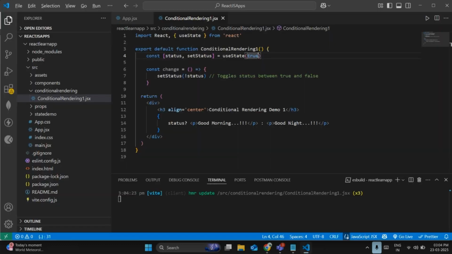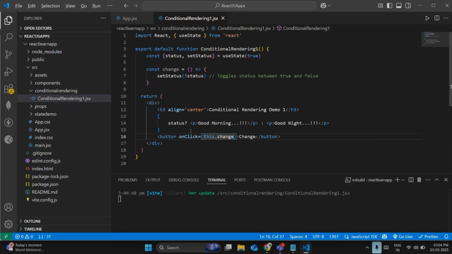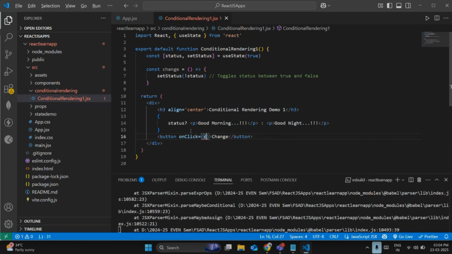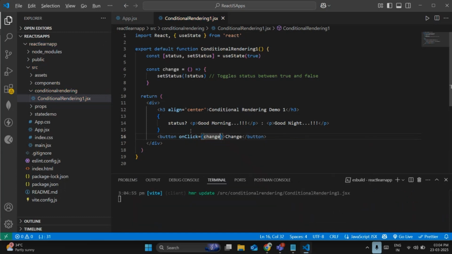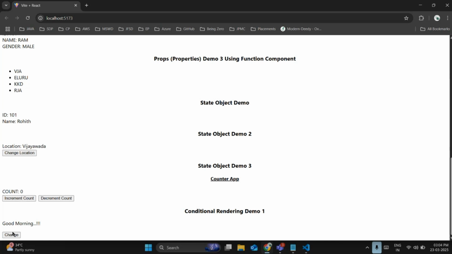So let me use one button here now. I can name it as change. On click change. Sorry, it's not this dot change. We didn't initialize any constructor, right? So directly we can use change. So whenever we click on change, it is changing to good night, good morning, good night, good morning. Based on the condition, it is changing.